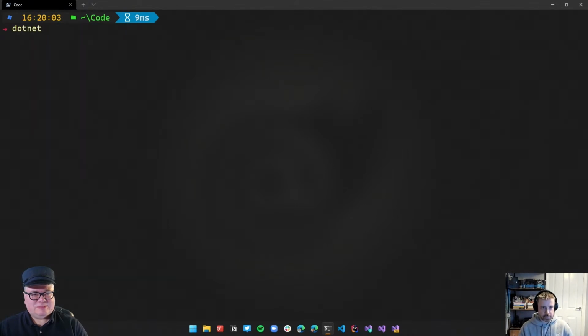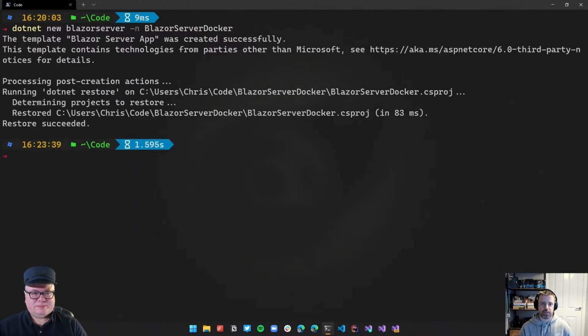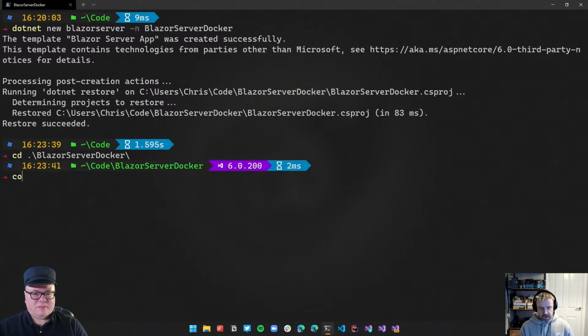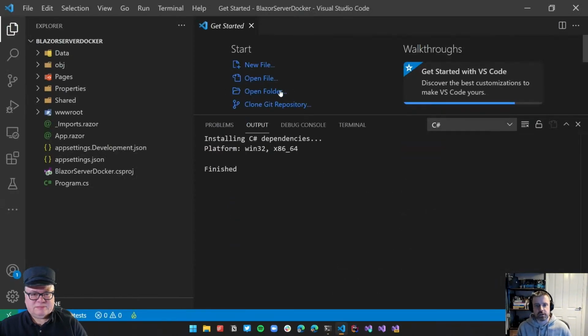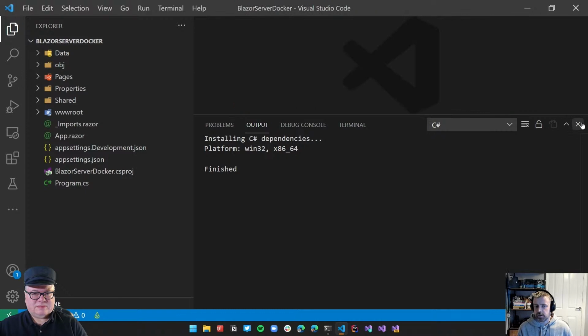Right, so let's start off. We'll do dotnet new, and we'll go blazorserver, and we'll call this one BlazorServerDocker. Cool, so let's just generate one of those first. All right, we'll go in there, and then I'm just going to spin up Code for this, so we can keep it focused on the Docker element of things. So let's get that open.